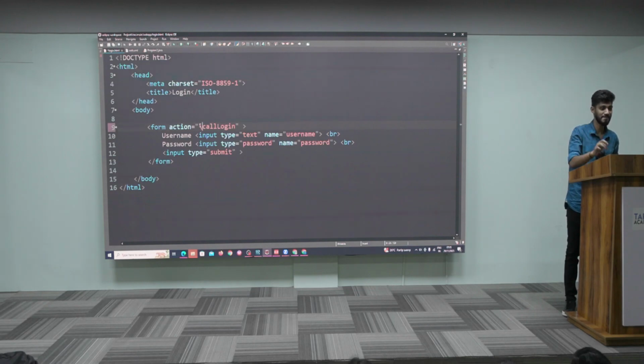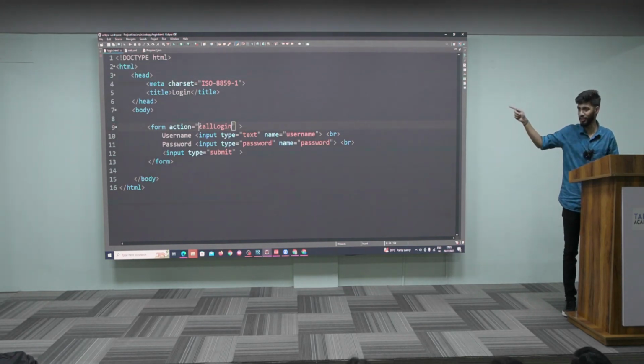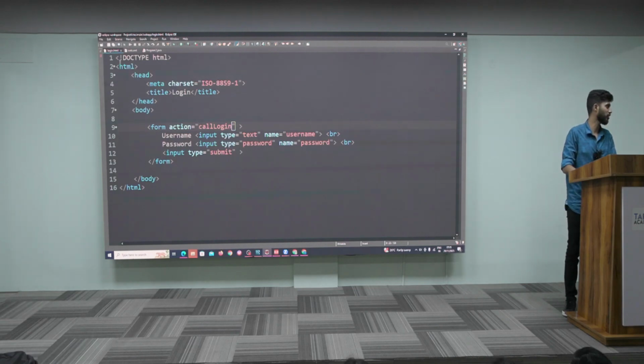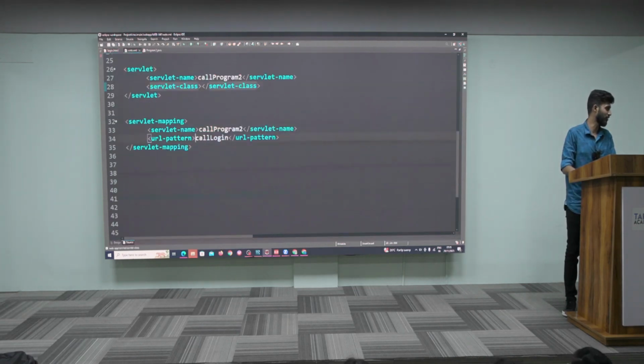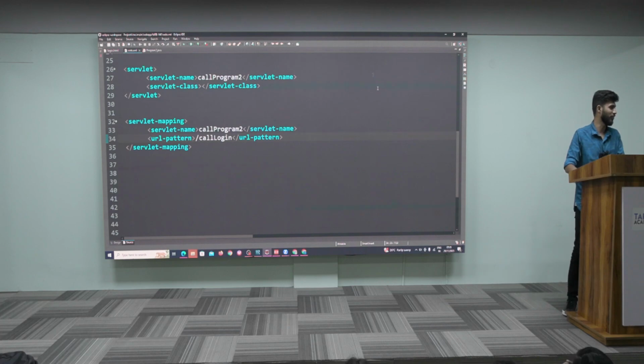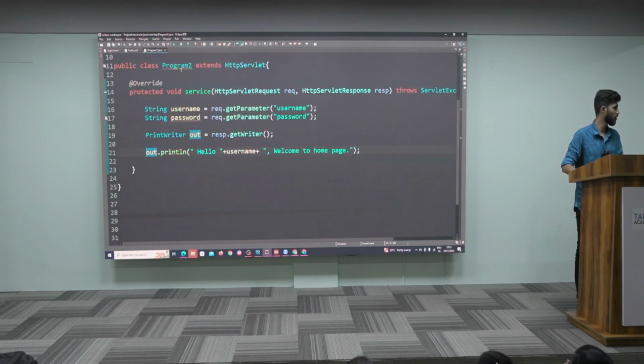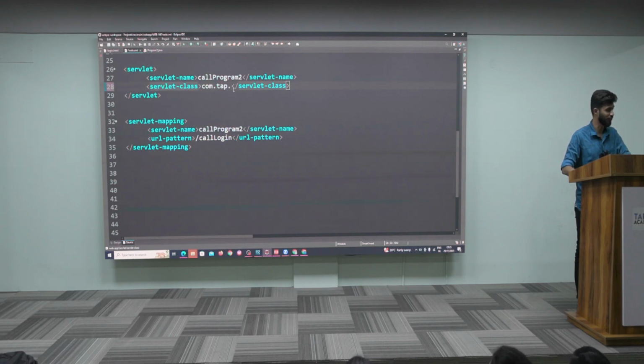Then? Oh, in web.xml file we need to give a slash? Okay. Go to web.xml and we will give a slash. This one? Huh? Oh, class name also should be given. Good. So what is the class name? com.tap.program2. I will copy paste because I know I will make mistake if I type.